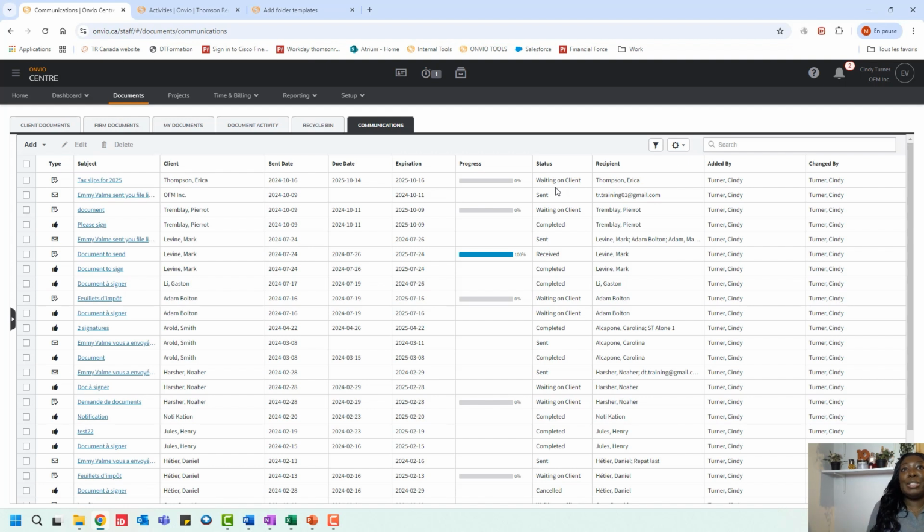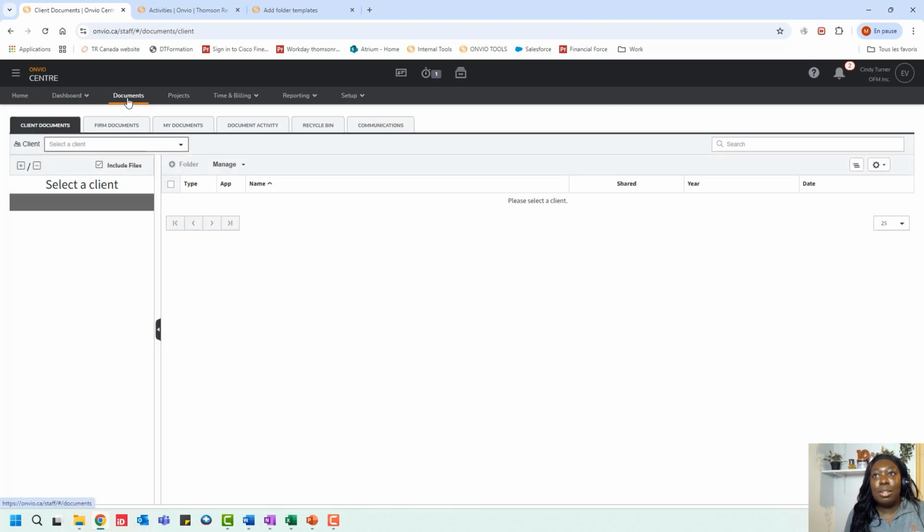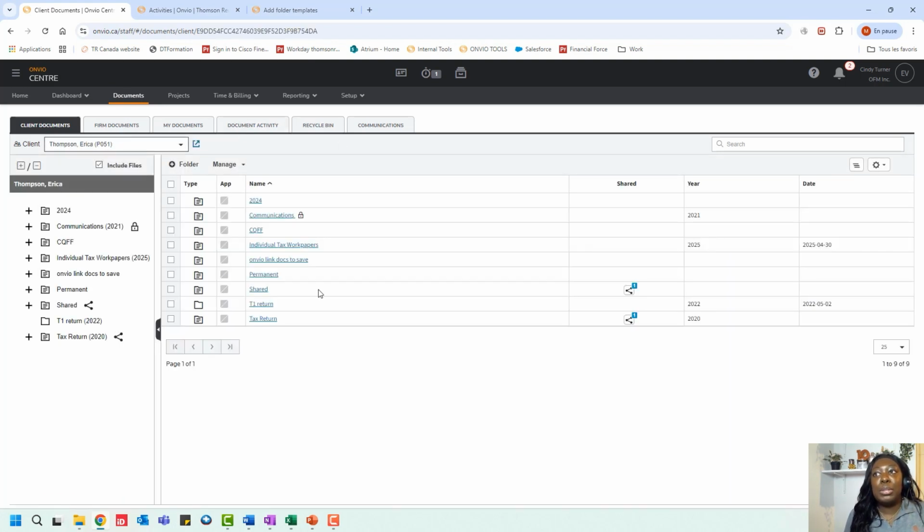You can click on the title of the request and you will see the option to resend email. Again, what's going to happen is that as soon as the client dumps or adds all the forms into the request, you're going to receive a notification by email, and you will see all of the slips and forms in Onvio Documents, in the client's folder. So then your staff will be able to use those documents in order to complete the project.